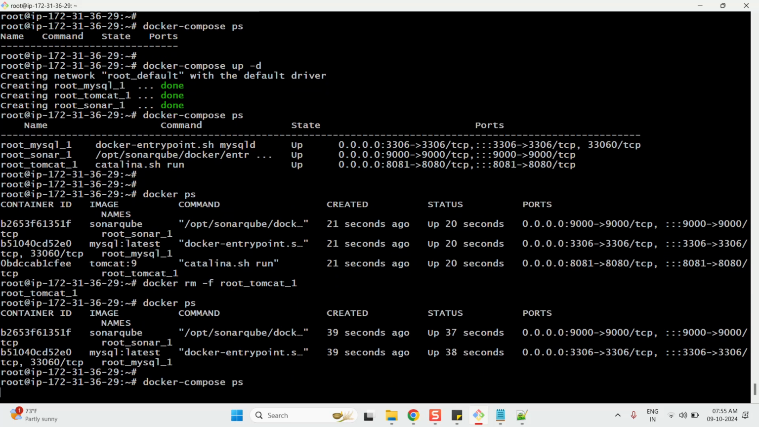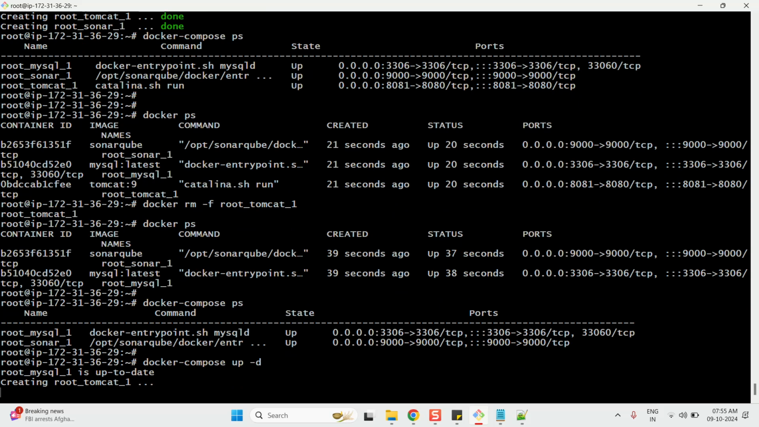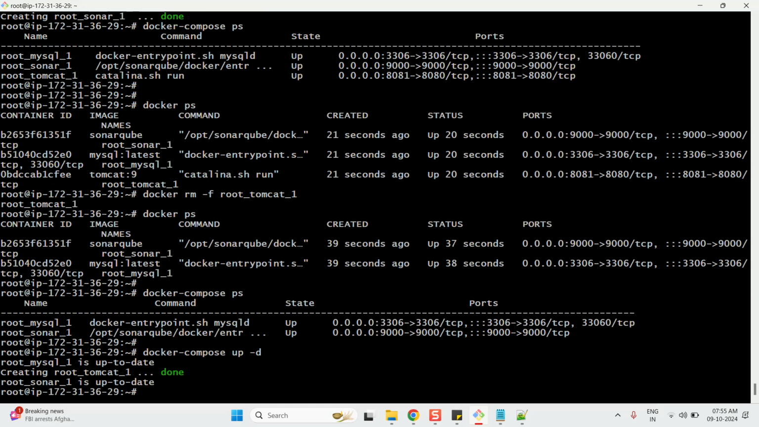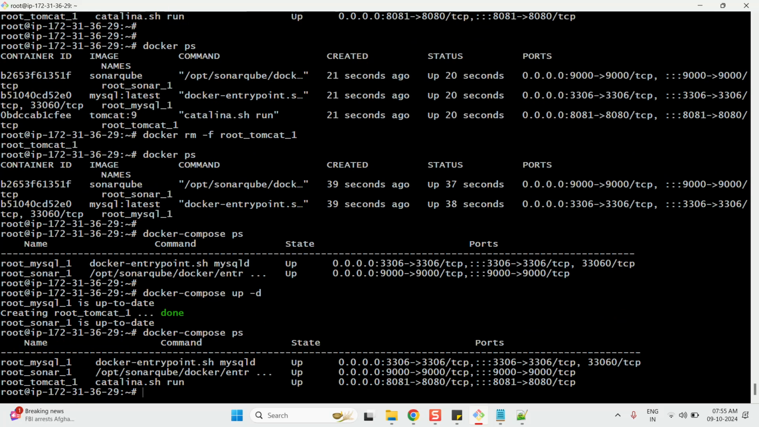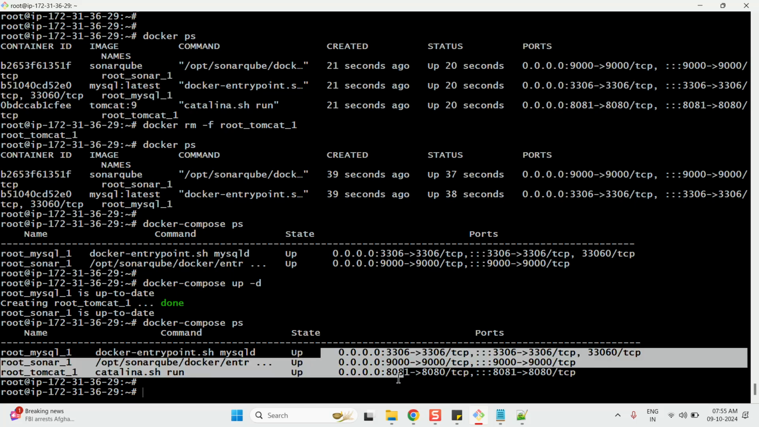Only two now. If you do compose up -D again, it just creates the container which is missing. The remaining two are already running, so why create them again? No need, right? Only whatever is missing gets created. That's the advantage. Here it's showing three because you defined three containers in the compose file. If you define 10, it will create 10.